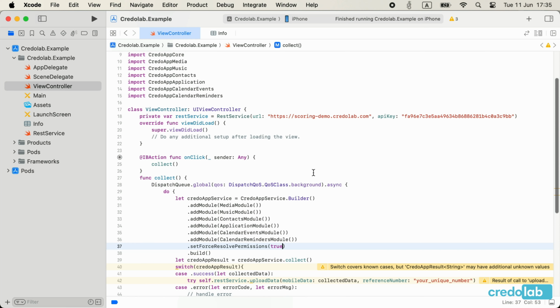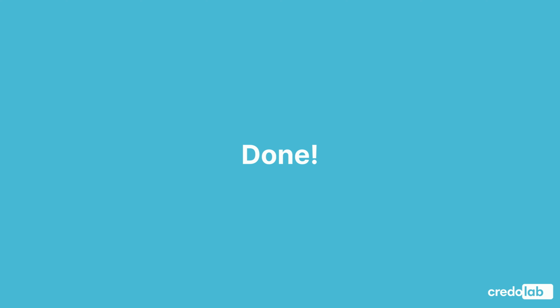Now, you can launch the application and upload the dataset containing additional metadata. This is all for now.